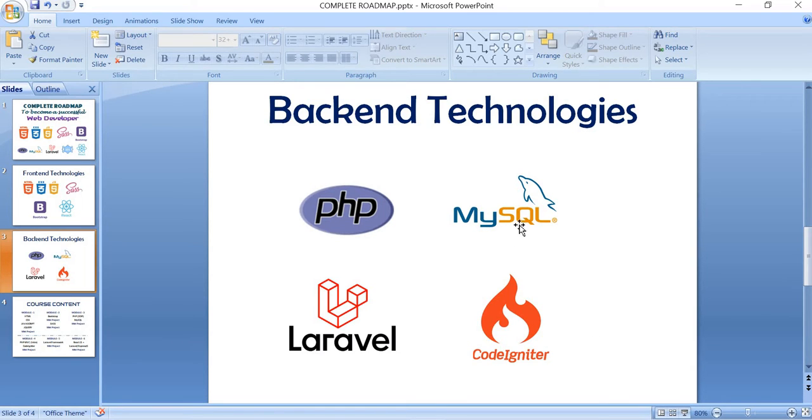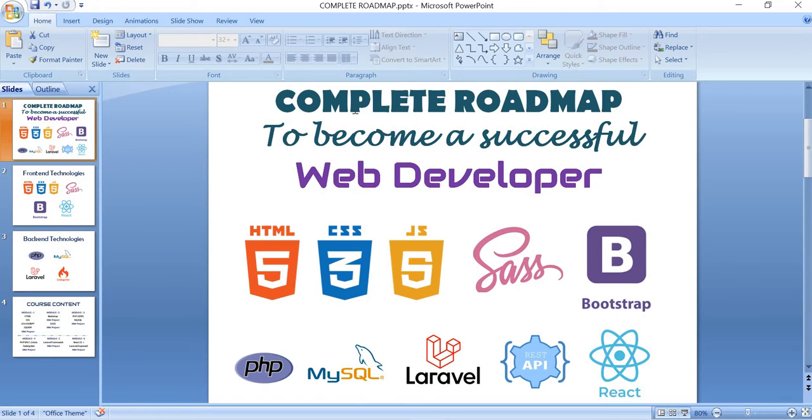Now, Laravel and CodeIgniter are just frameworks of PHP. Now, PHP is a backend language like Java and Python. We are going to combine PHP with MySQL and create a few projects, and also we are going to include Laravel and CodeIgniter in this series, and we'll make quite a few projects using these technologies. Now, before even continuing the journey, we'll talk a little bit about where we need to start.